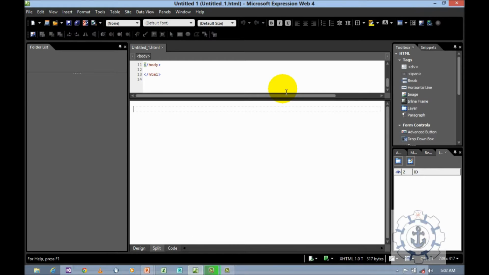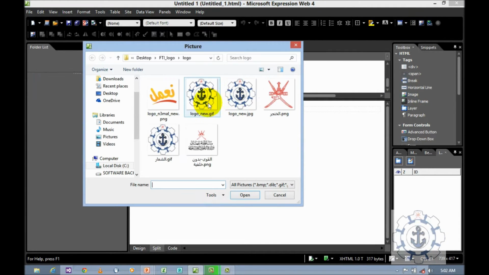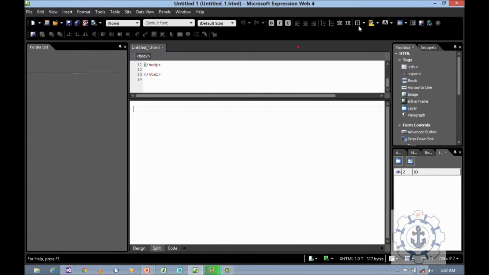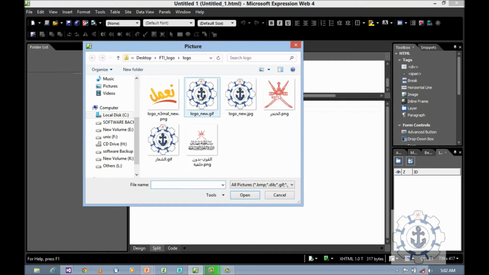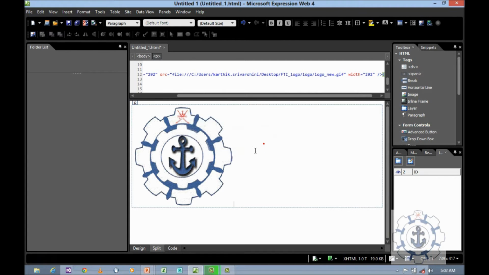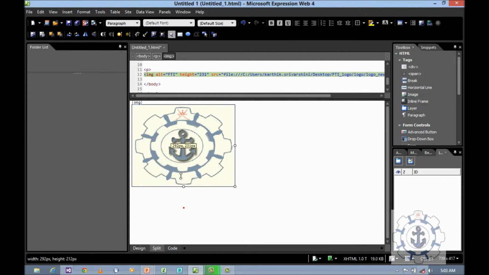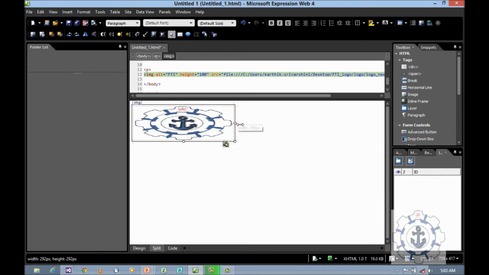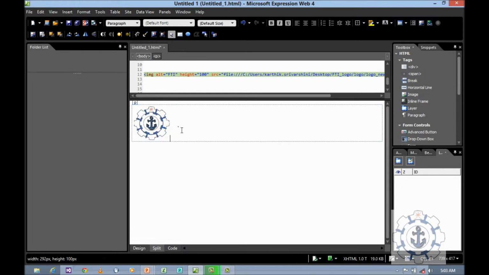Okay, now I will teach you, right? So first what I'm going to do is, I'm going to insert a picture. How to insert the picture? Here is the option, insert picture from file. You just click it and select the picture and provide the alternate text and click OK. And you are able to resize or customize the image as you like.